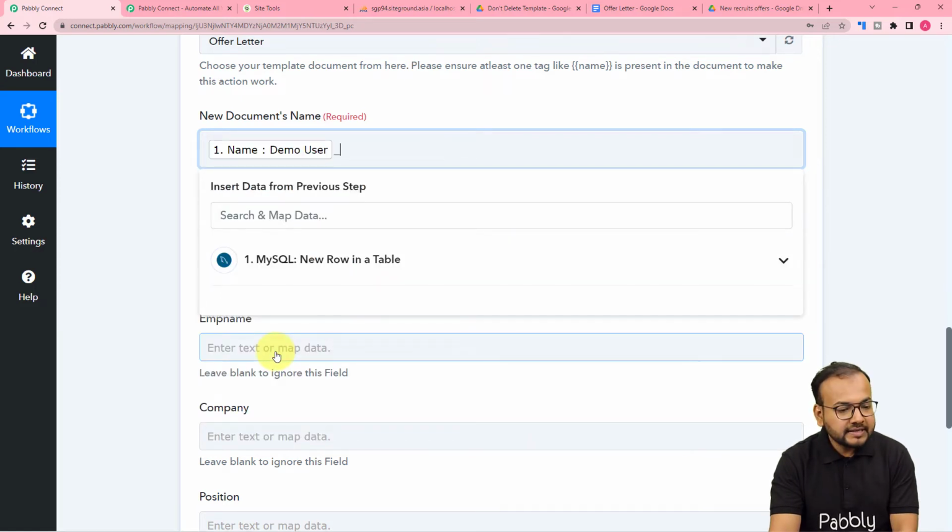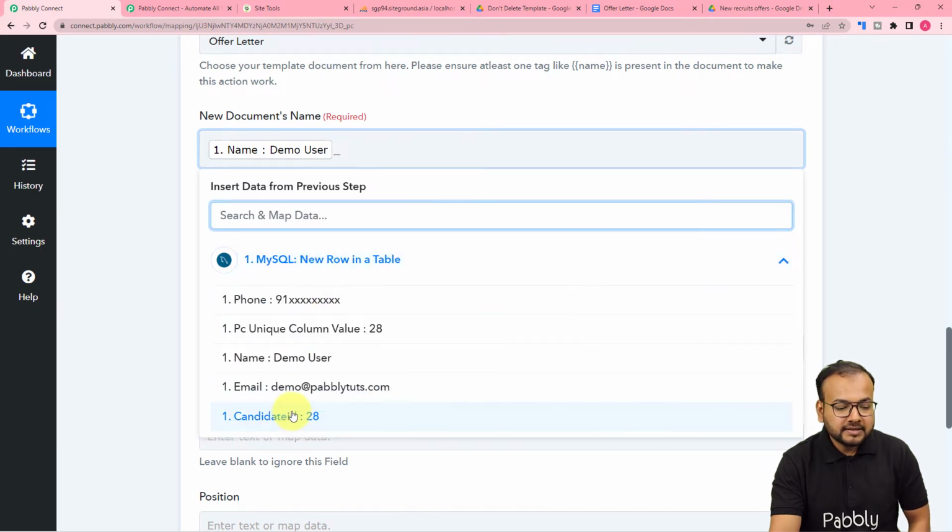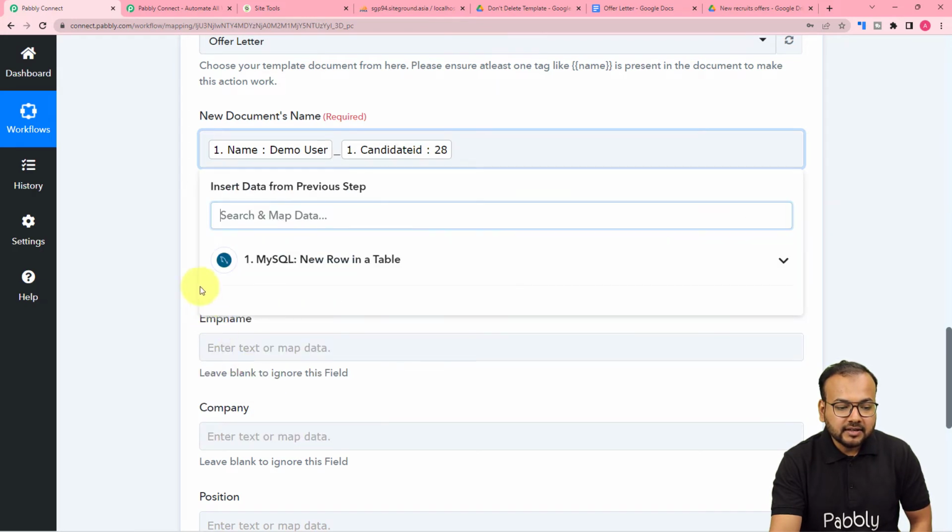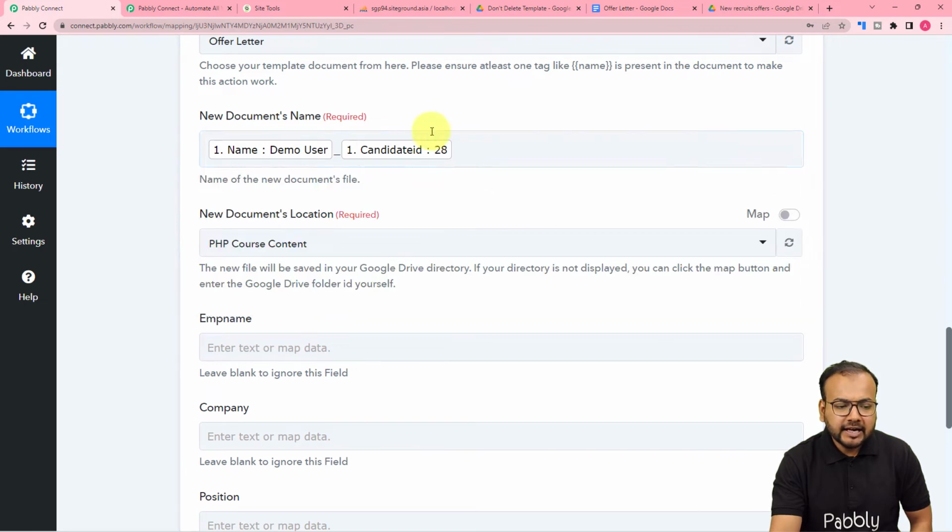After that, I'm going to place an underscore. And after that, I'm going to click here again and place the candidate ID as well. So this candidate ID is a unique ID. So this will make a unique name of the file.